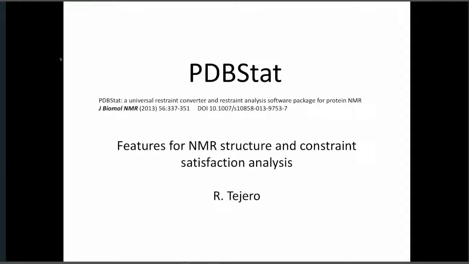So we are going to talk about PDBStat, and as the slide says, it's centered on features for NMR structure and constraint satisfaction and analysis. The software is described in a paper in the Journal of Biomolecular NMR, published in 2013.